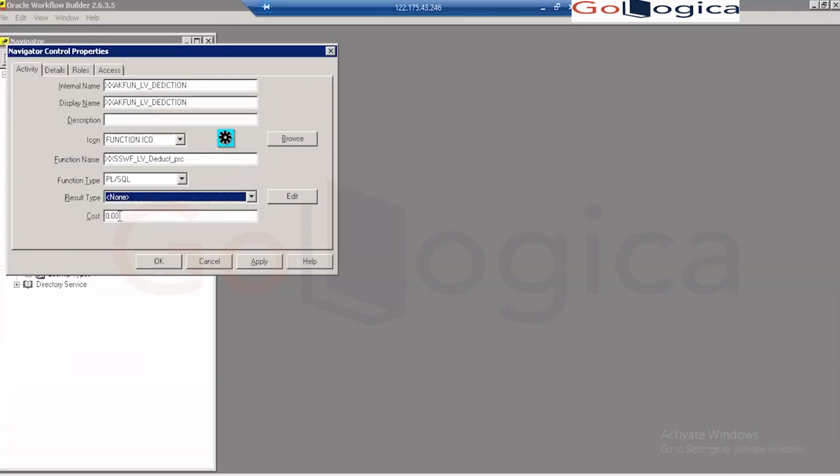But here I'm not selecting anything. Like if I select any lookup type here, then it will give yes or no, whatever lookup type you want to return from this procedure. So if you look into our process, we don't expect any value to be returned from this function. No.